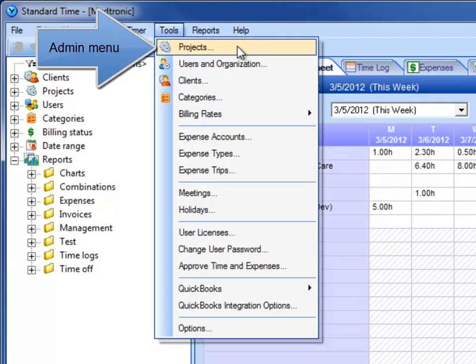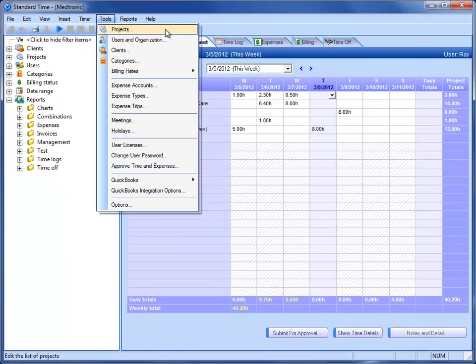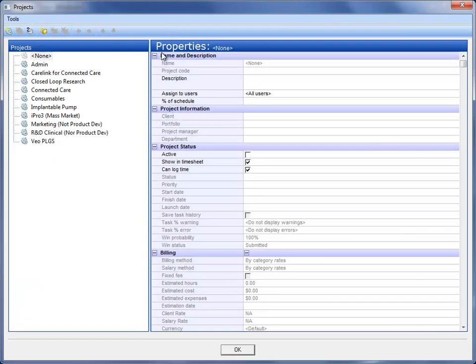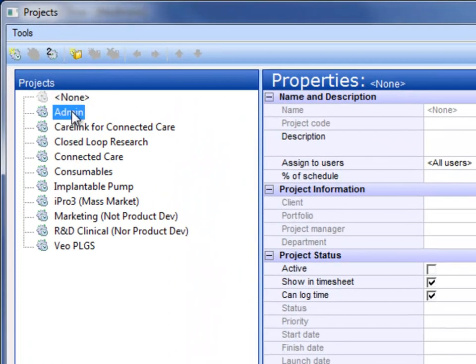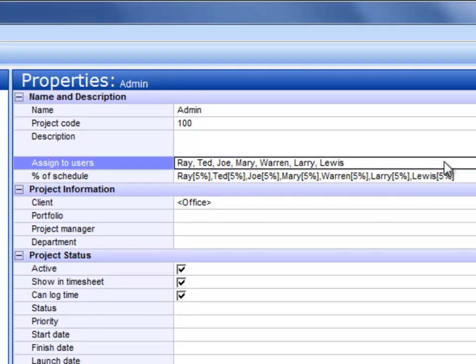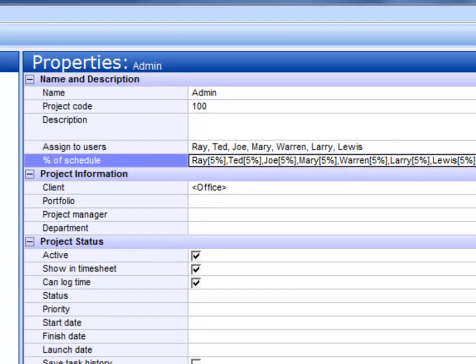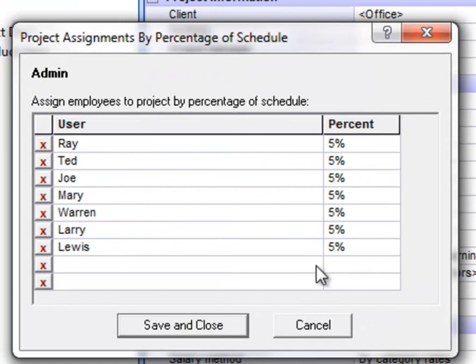What I'd like to do is go up to the Tools menu, choose Projects, and take a look at how those projects are assigned, and we'll see the demand side of this. As I go to Tools Projects, I see various projects in the system. Over on the right hand side I see the assignment, and then I see the percent of schedule that these employees are assigned to work.